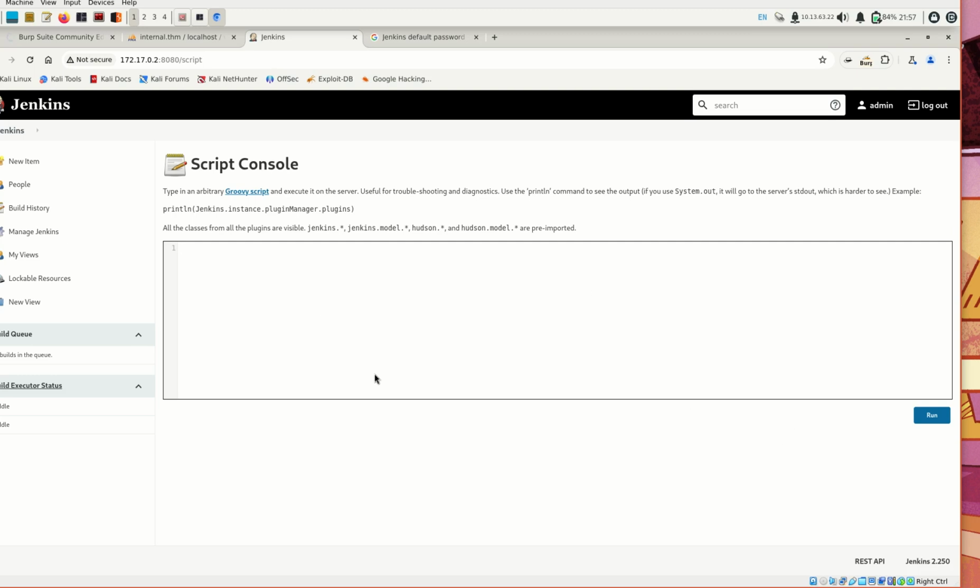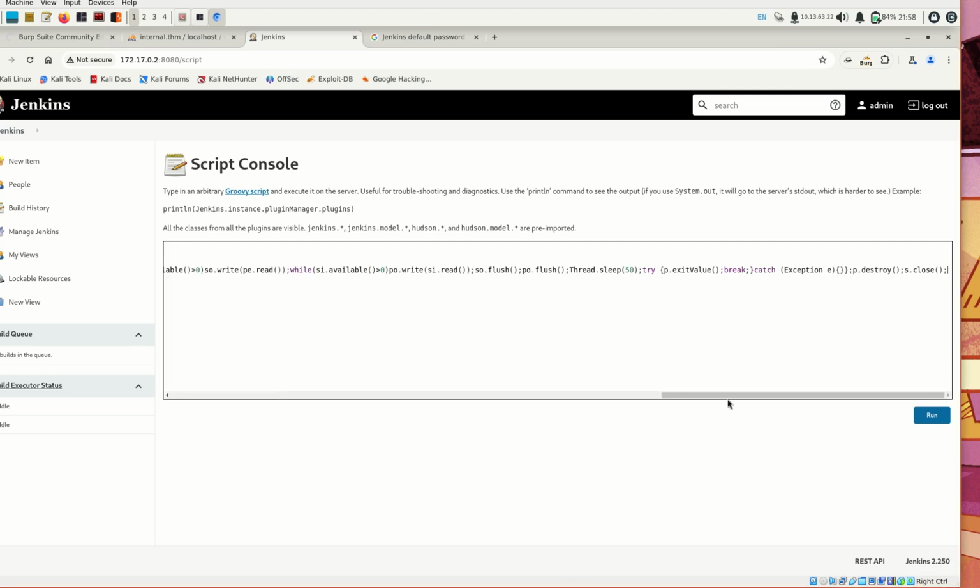You can find reverse shells that you can drop in here. I already have one saved in my notes. I'm not even sure where I got this one from, to be honest. String host, so you just drop this in there and then edit this to match whatever yours is. All right, so that is my IP address.